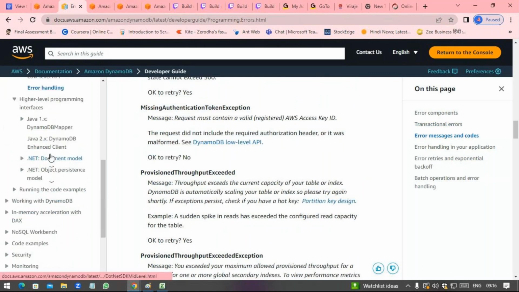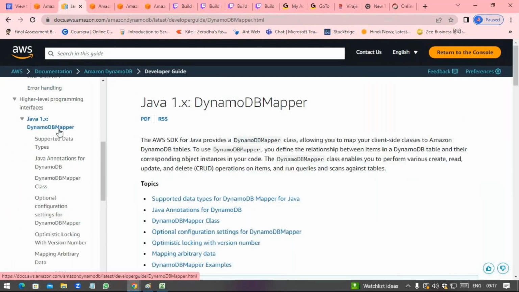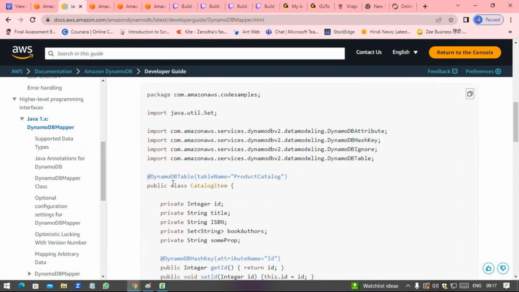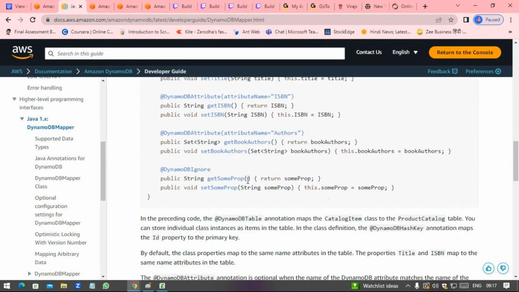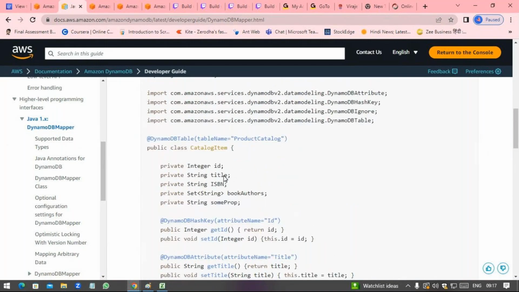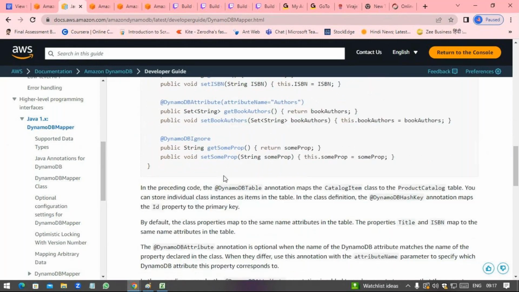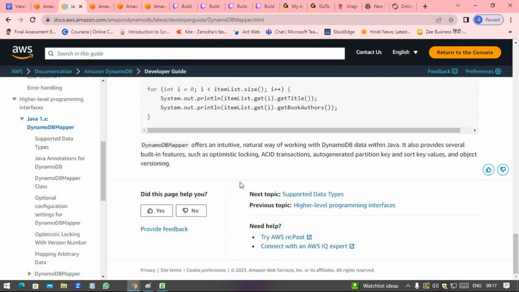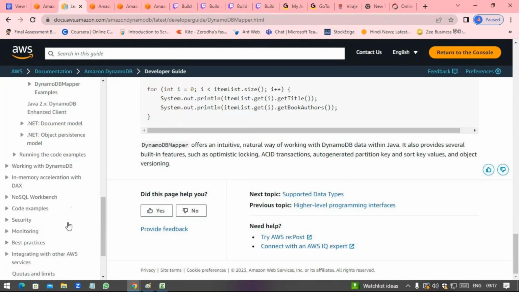Higher level programming. Basically, when you are writing code and interacting with DynamoDB, you will use the DynamoDB mapper class so that you can connect to your DynamoDB. So this is the code for that. As of now you created the table based on the configuration; based on the code also, you can create the table. So this is your mapper class, how you want to add your structure. That's how the code will be there.